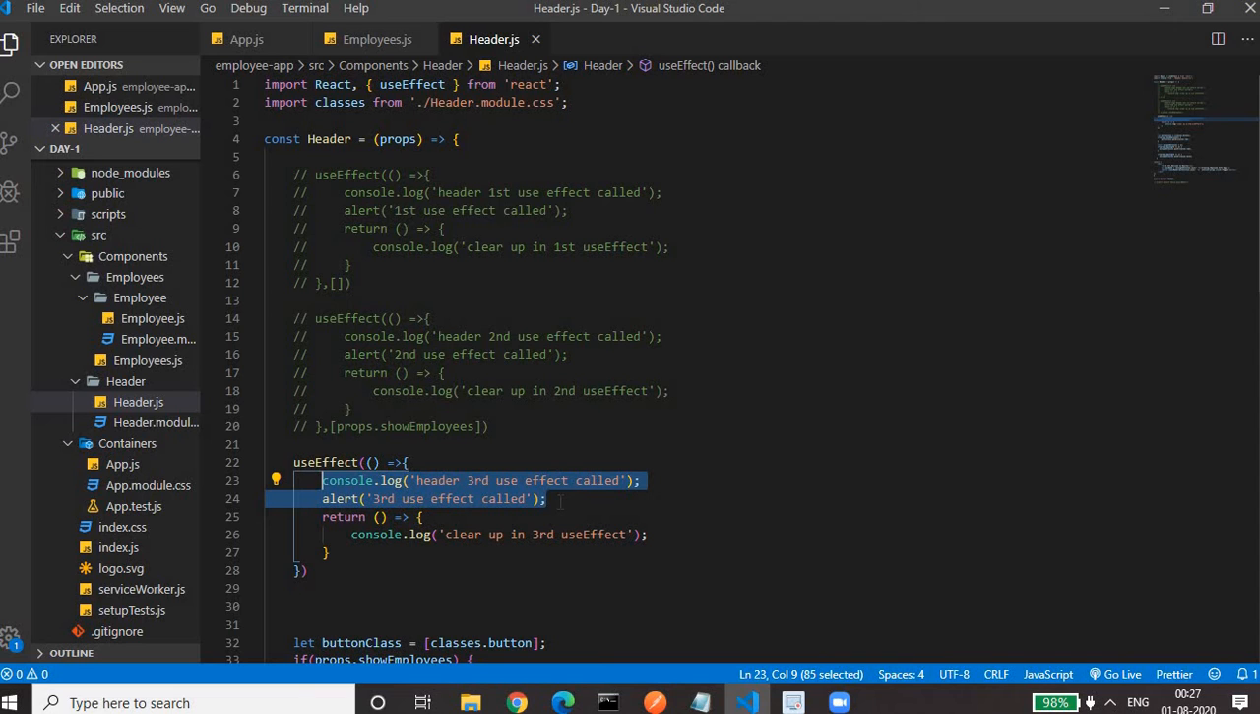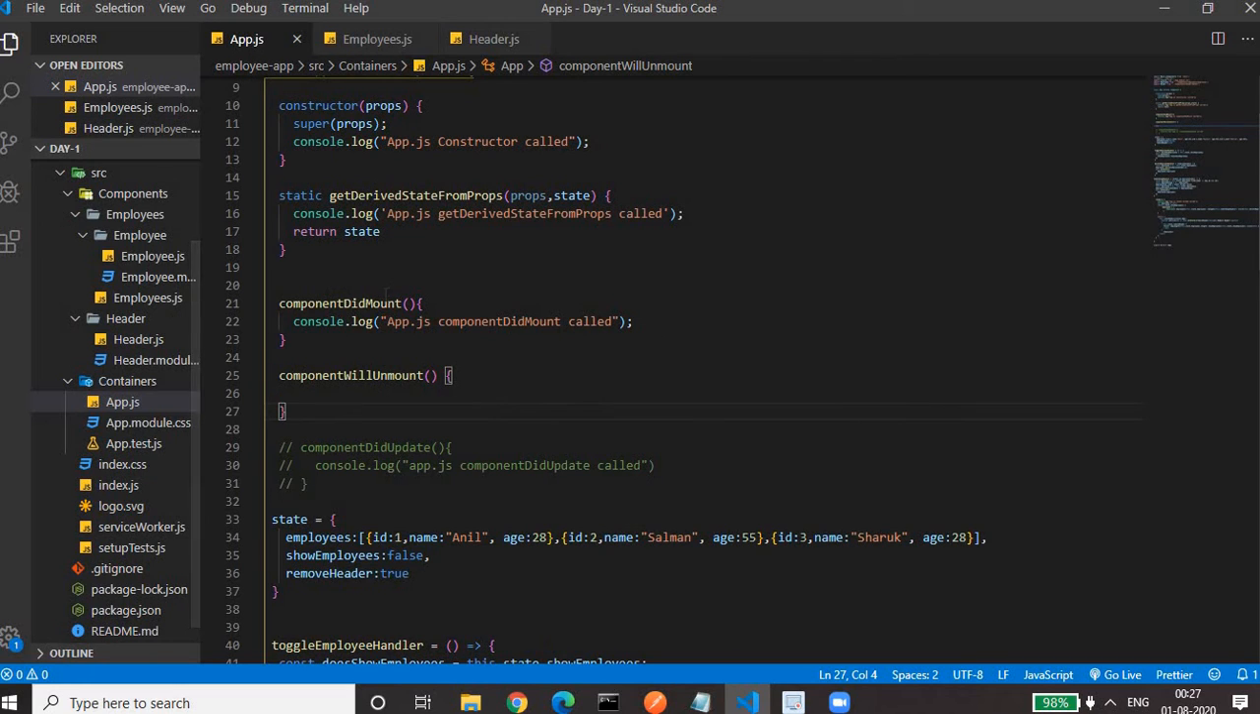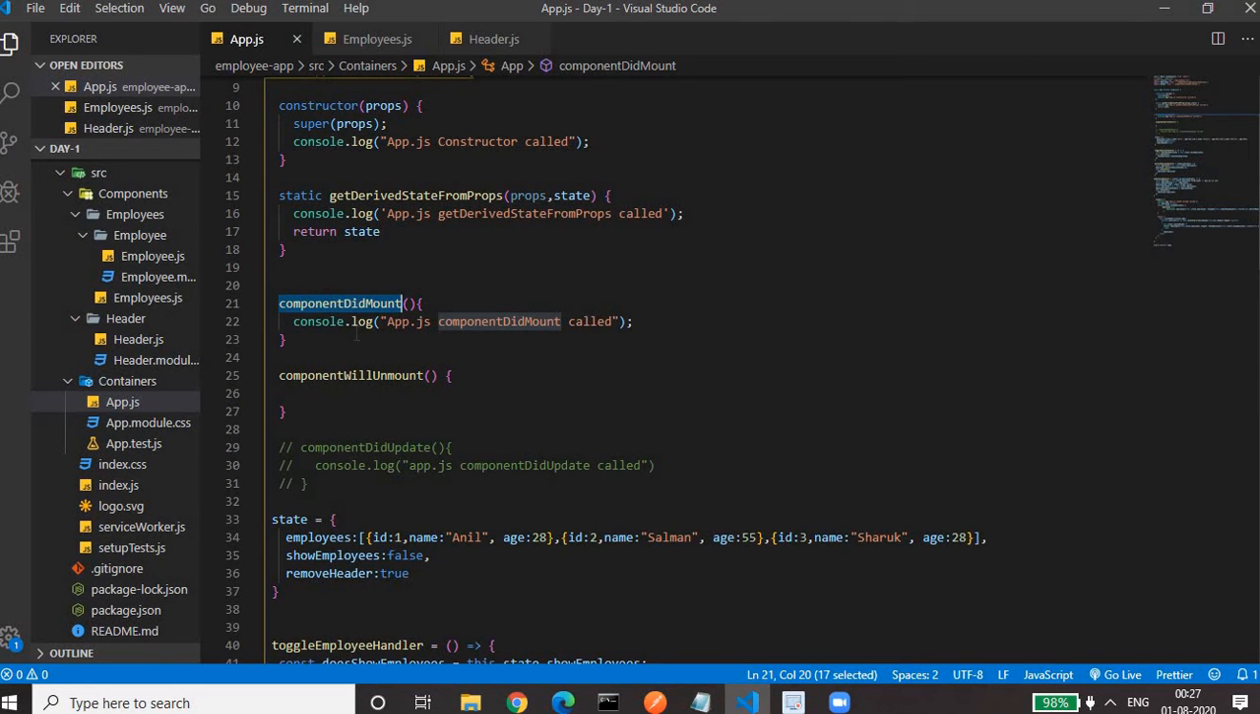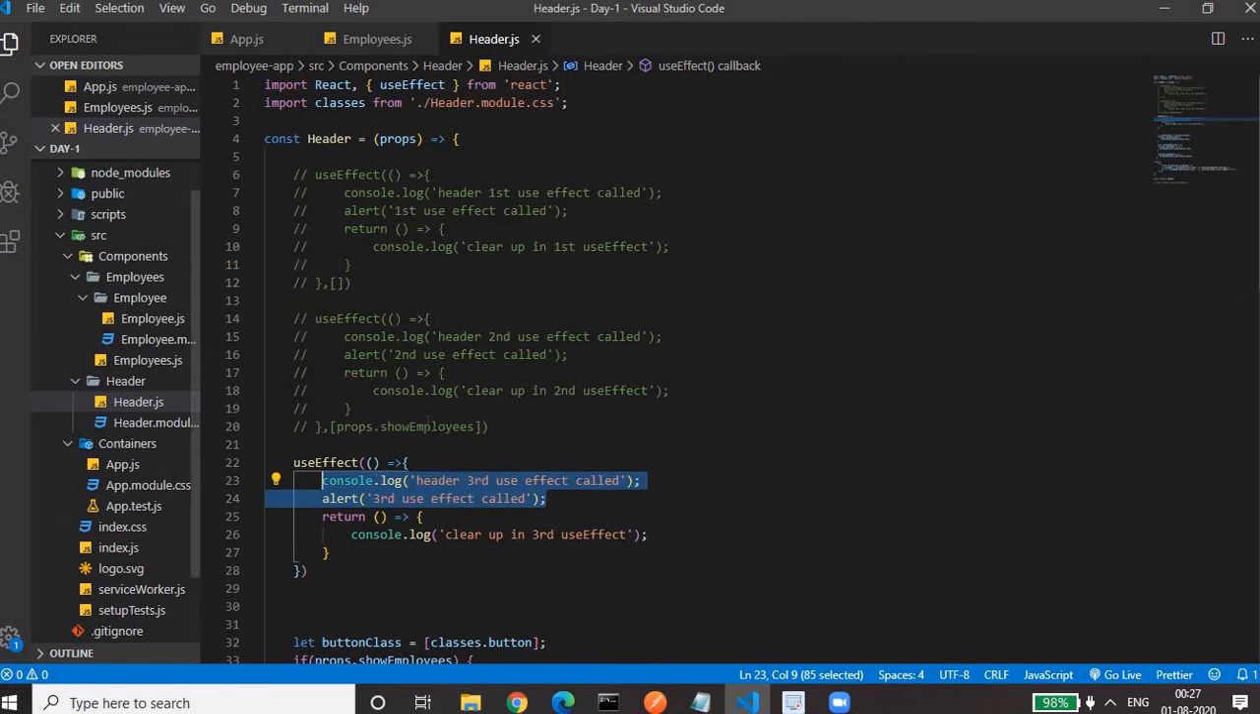So now it is behaving just like the componentDidMount method. Okay, so it is behaving like the componentDidMount method, in which we will do some AJAX call. So here we can do some AJAX call on page load. Here also, in componentDidMount, we do the AJAX call on page load. So now this is behaving like the componentDidMount lifecycle method.